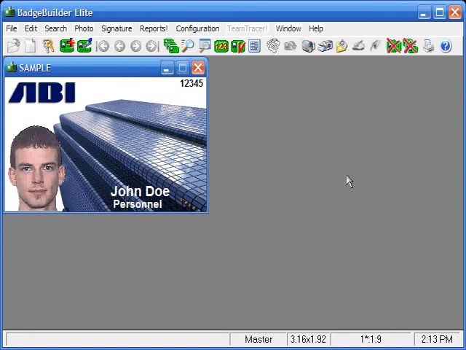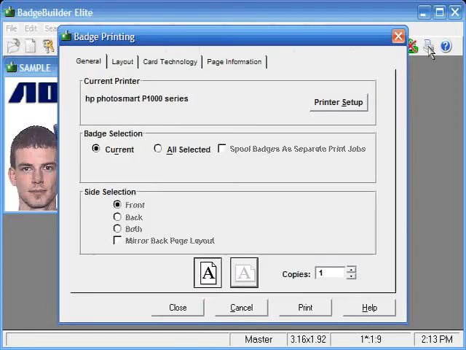Now, the last thing that we would do in a typical operational situation after we have captured the information and we've captured the picture is that we would want to go ahead and print the card. And so we'll go over on the toolbar to the printer button. And when we get the printer button up, we get a dialog that gives us multiple different options for what it is that we'd like to do.